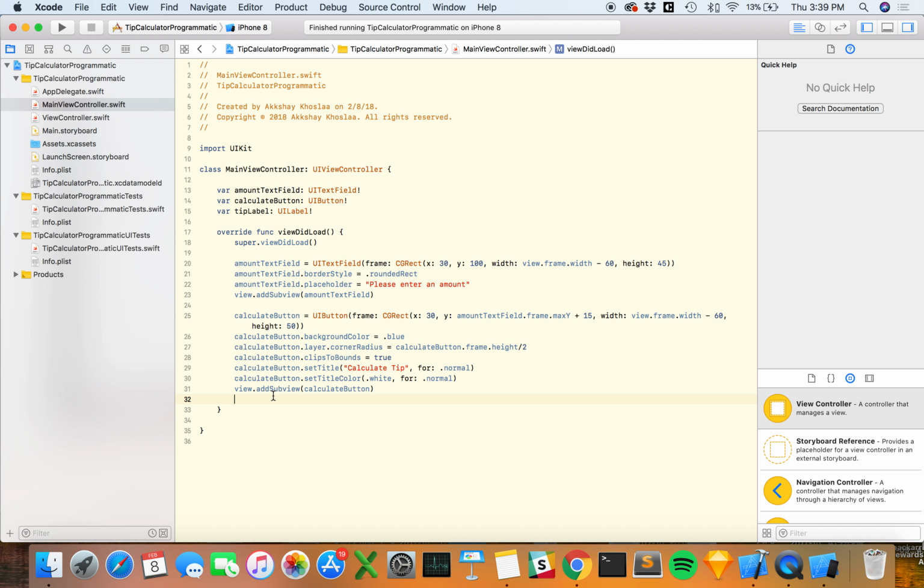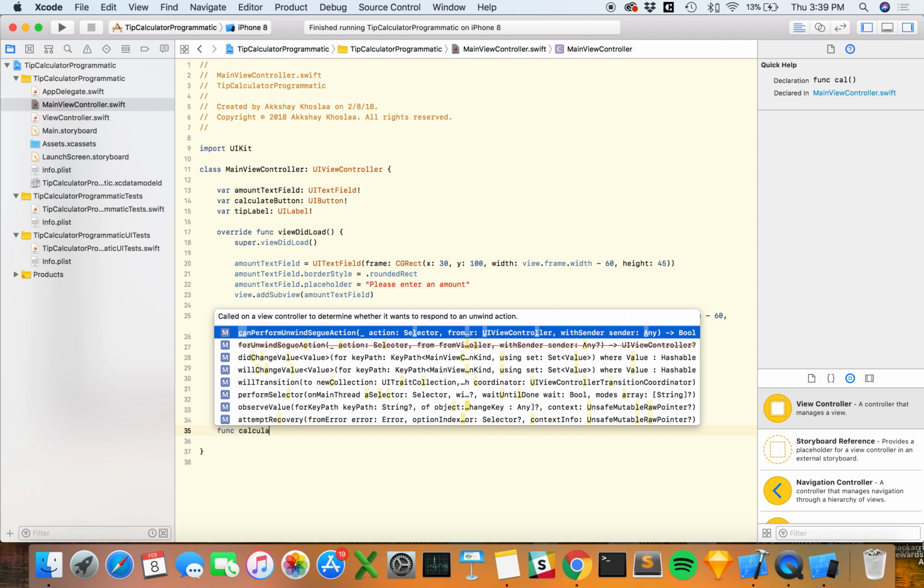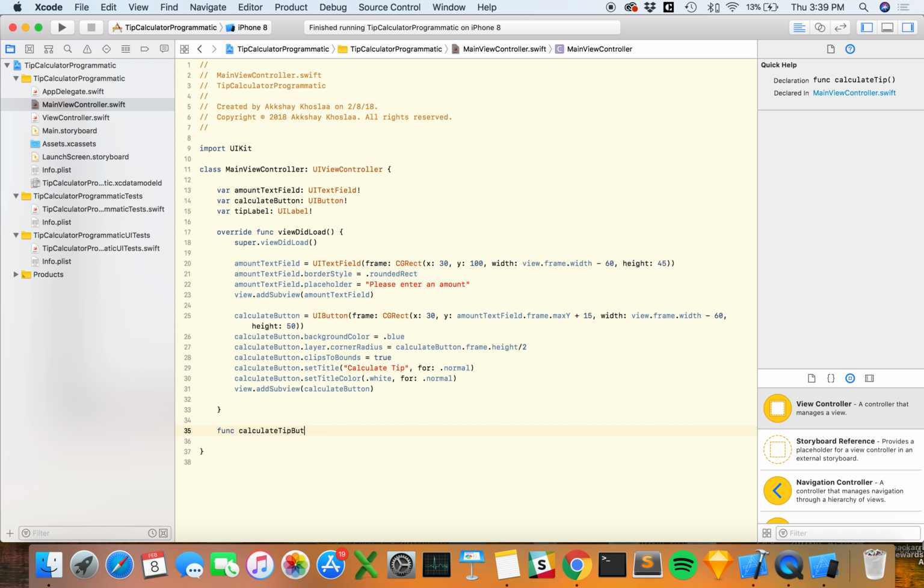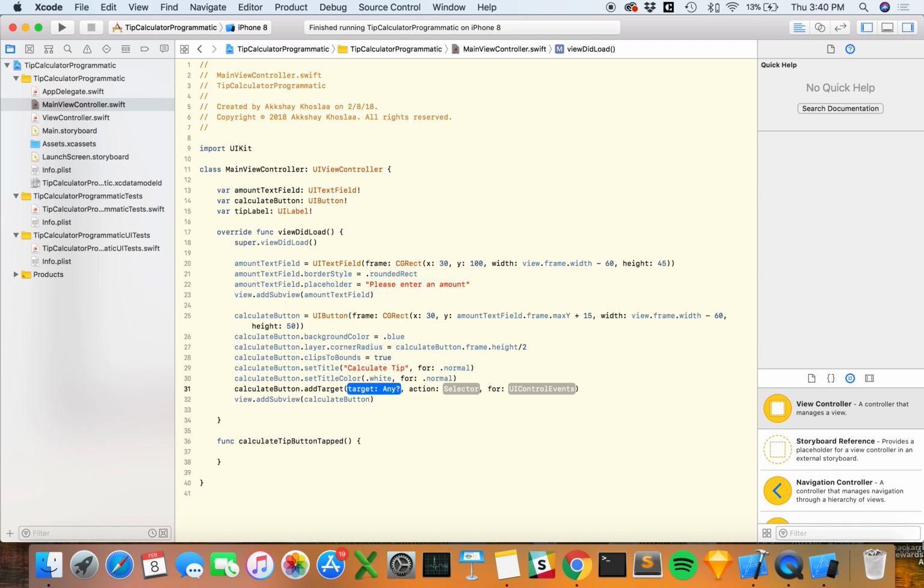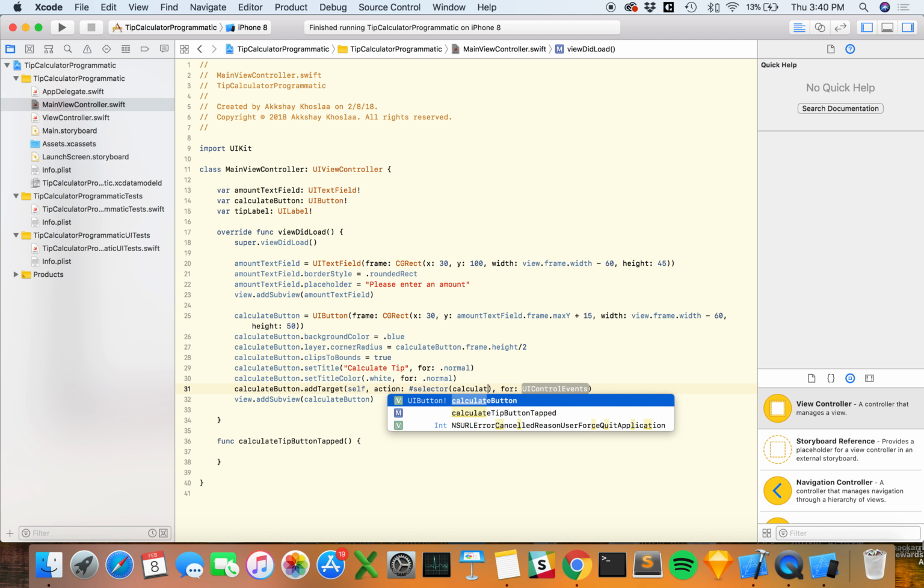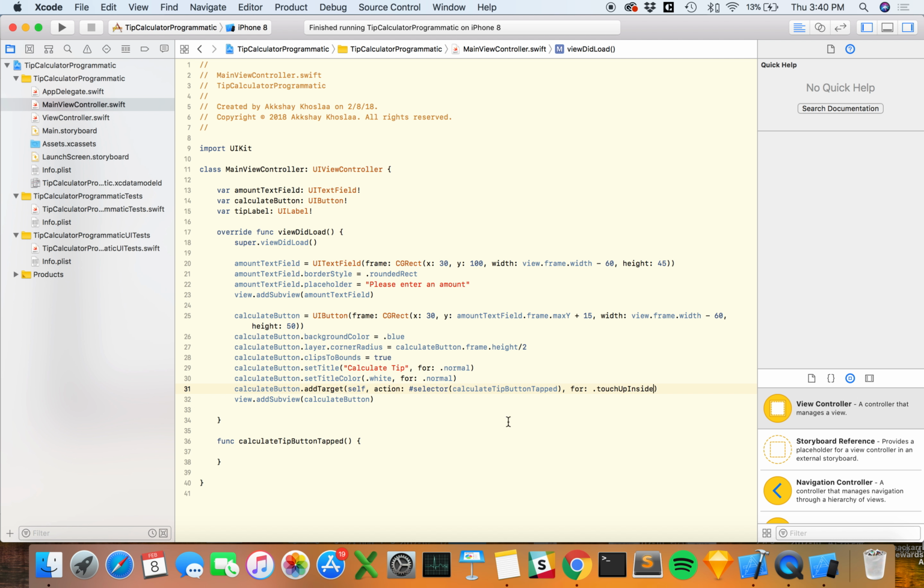And we also want to make sure that when the button is tapped, we have a function here that's called func calculateTipButtonTapped. So we'll do calculateButton.addTarget, same thing as before. Selector calculateTipButtonTapped. Event .touchUpInside, just a simple tap. And it's going to ask me to add an Objective-C tag here. Okay. Now that we have this, we'll get to the implementation of this in just a bit.